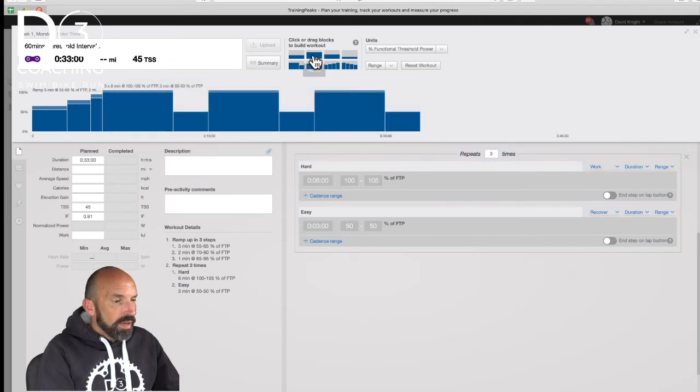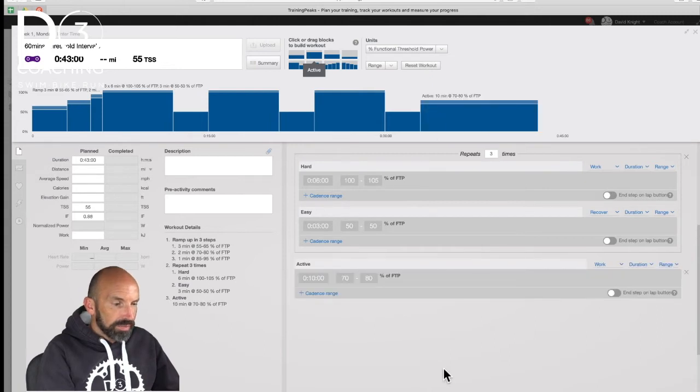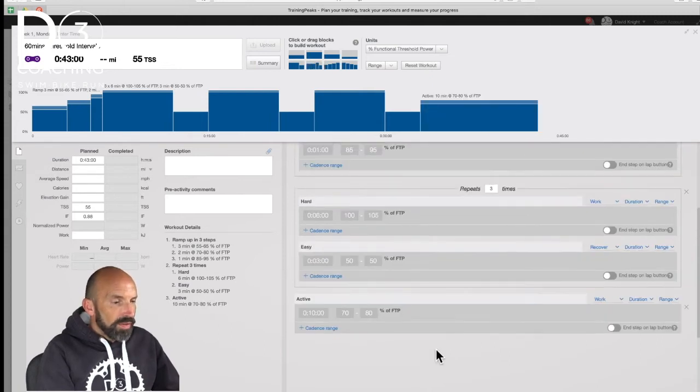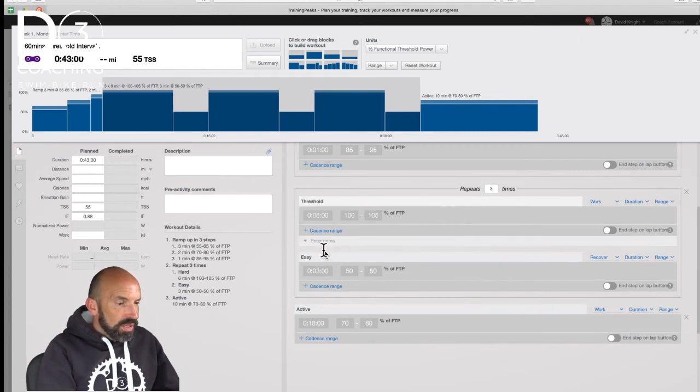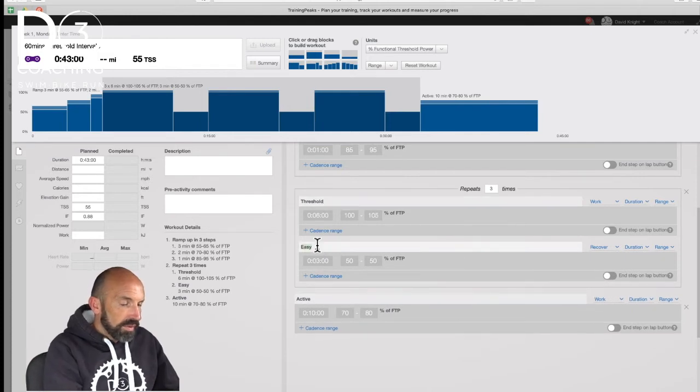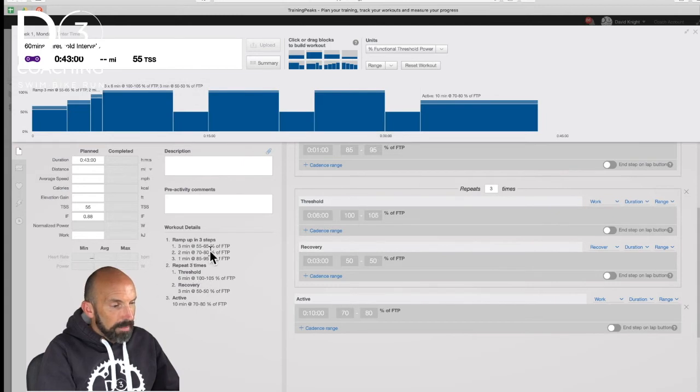Let's drop another active block in. That's effectively just a single interval. Oh, before I forget, go back to these. We can call these what we like. So you could call this threshold, and you could call it recovery. You can call these what you like, and these will carry over to this description here, so it means you don't have to write a full description. It's effectively writing the description of the workout for you.